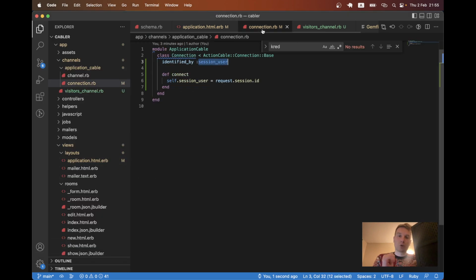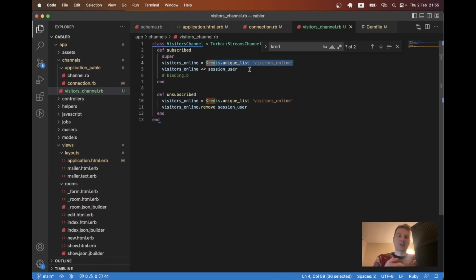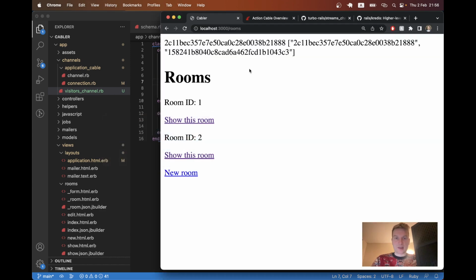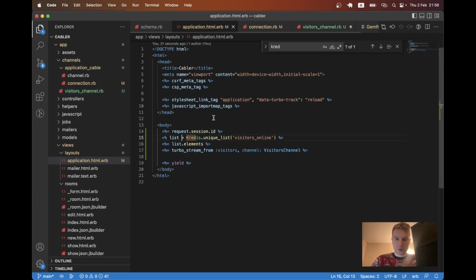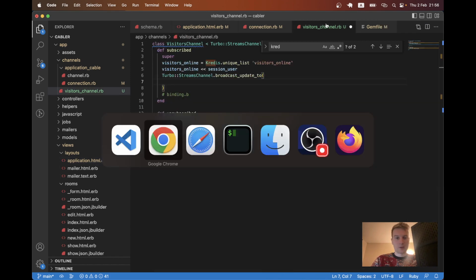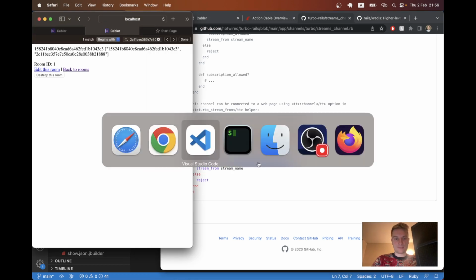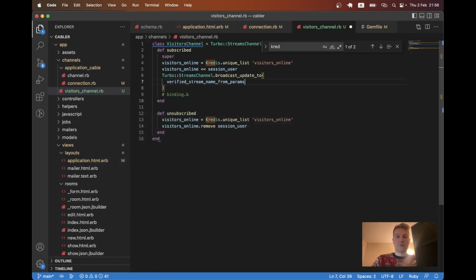And we also need a way to automatically update the list of session IDs in our view whenever a new user logs in or logs out. So opens or closes the browser tab. And for this, we're going to just use TurboStream broadcasts. So we're going to say TurboStream channel.broadcast update to. Then we're going to send it to the channel, to the visitors channel, and we're going to access the variable visitors as verified stream name from params. So we are sending to verified stream name from params.